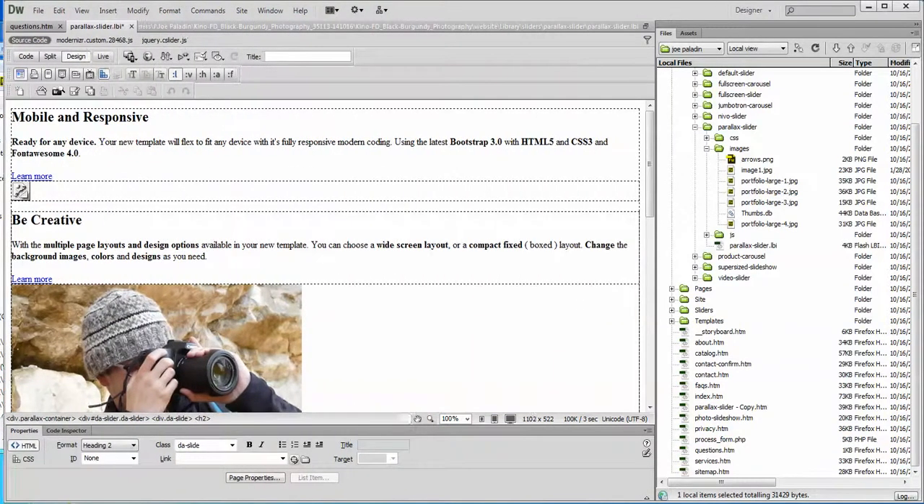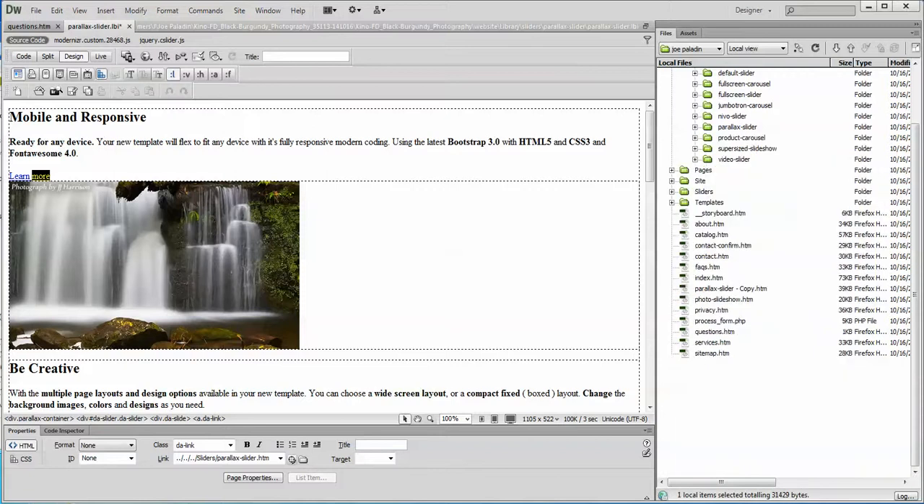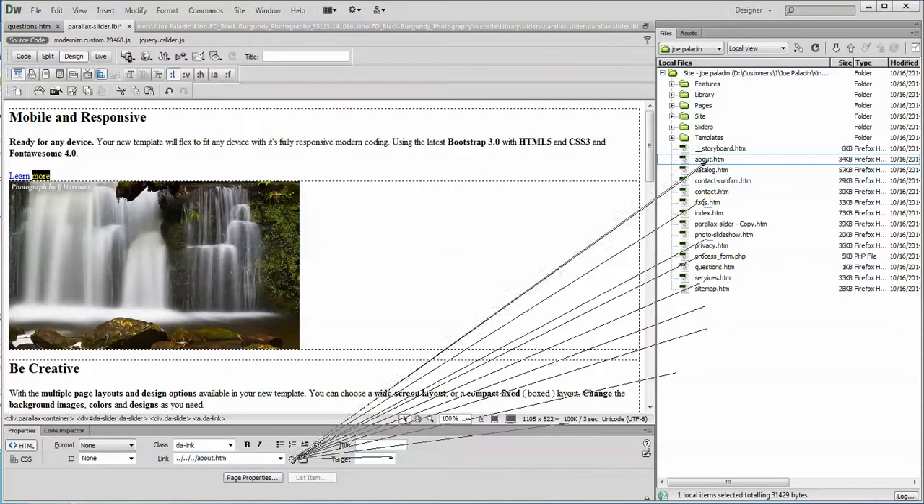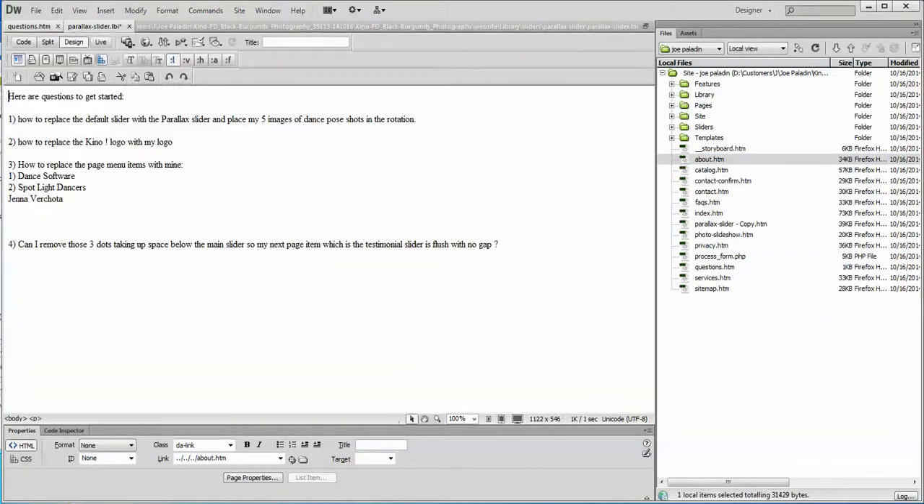Okay, so that's adding your pictures, and then you go through and just change the text. That's the title, and this is the description. Learn more is just a hyperlink. You can change it, and it's the button, so you can change that as well by just clicking on the word learn or more, like so. Go down to the little point to file tool. Let's say you want this button to link to a new page. Drag it over, drop it on the page, and that's where that button is going to go to when somebody clicks on it. All right, so that's replacing the default slider, adding your images of your dance shots.